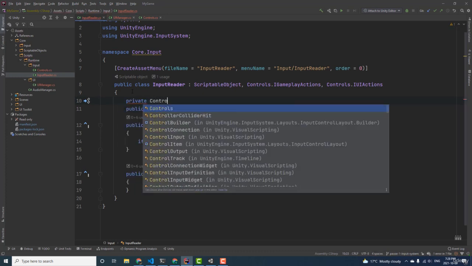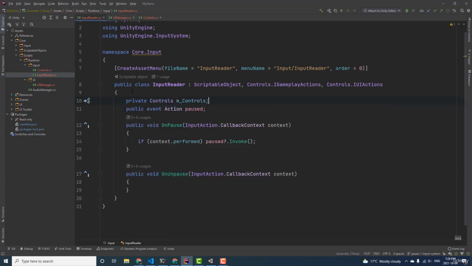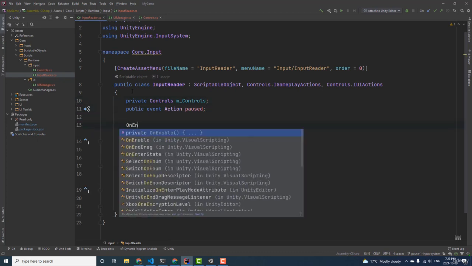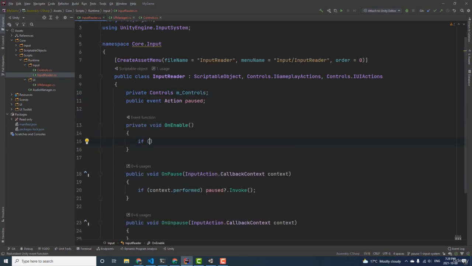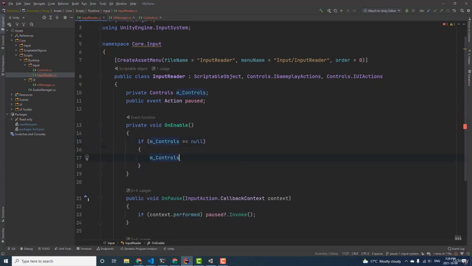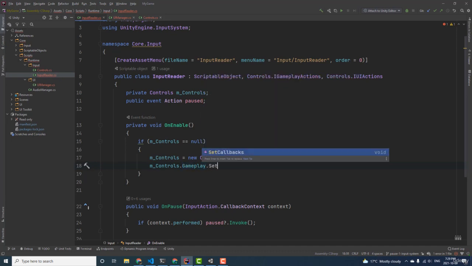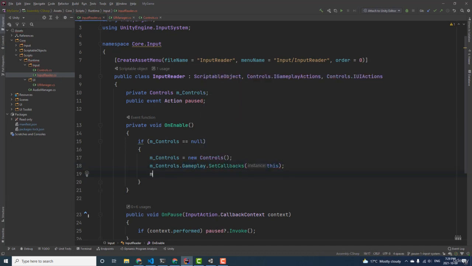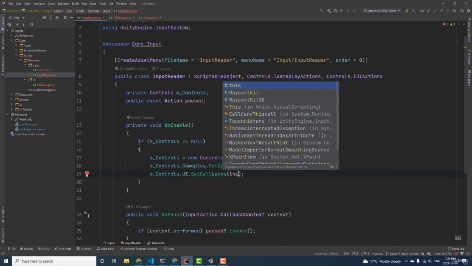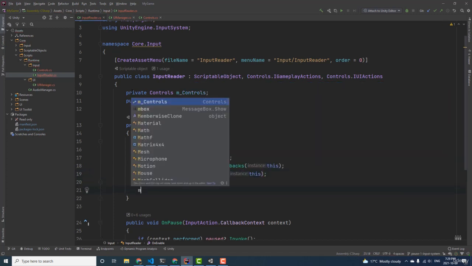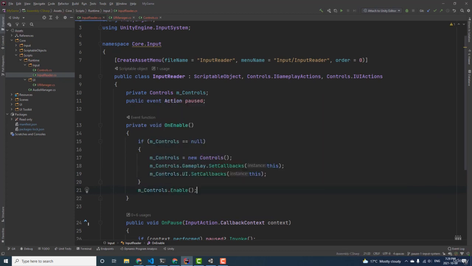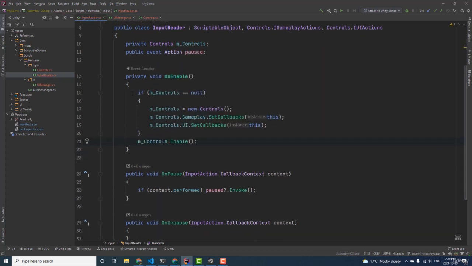Now back in the input reader, we're going to want to create a new instance of our controls class. So we're going to check if it's null, and if it is, we're going to create a new instance, and then we are going to set the callbacks for our gameplay actions and UI actions to this. And then finally, we're going to enable our controls.